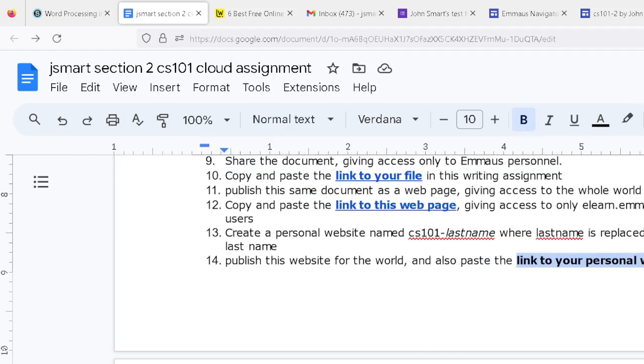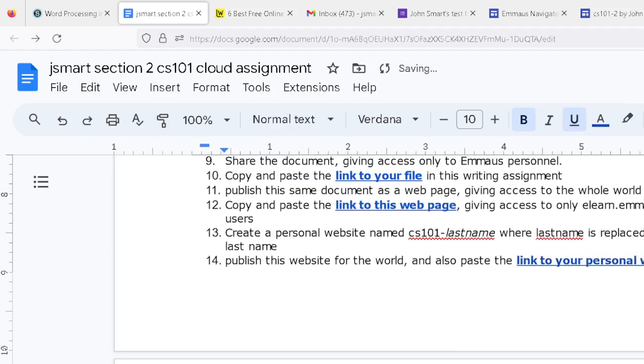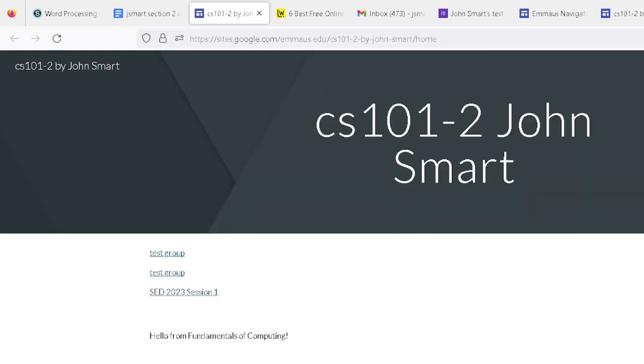Let's close that. Link to personal website. Paste. There. Now the apply is clickable. And now that will take me, let's verify that it takes me there. Yes, it takes me to my personal website.